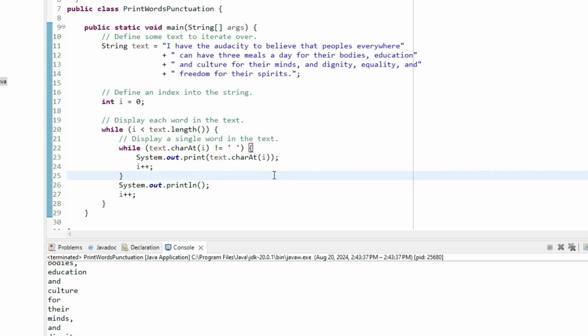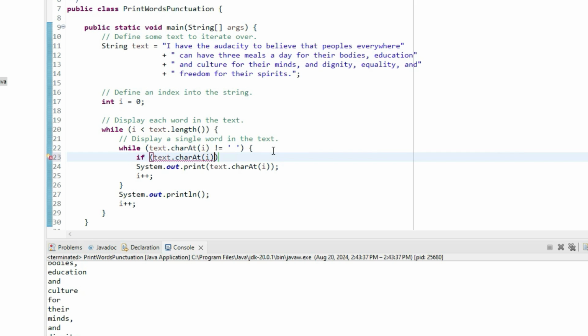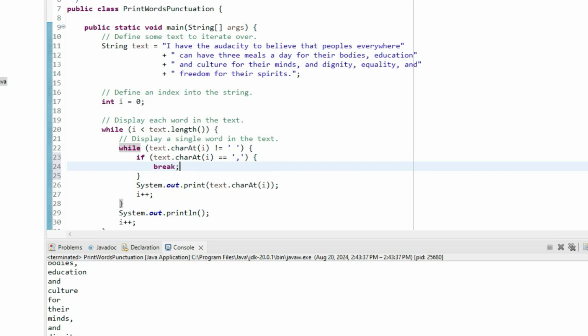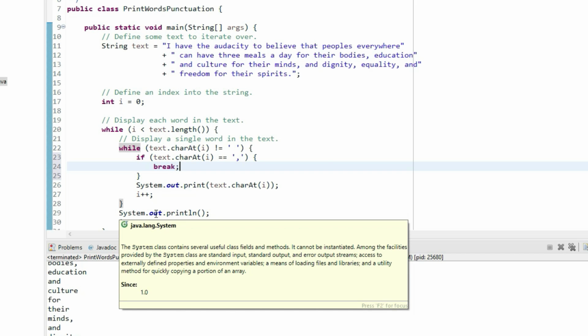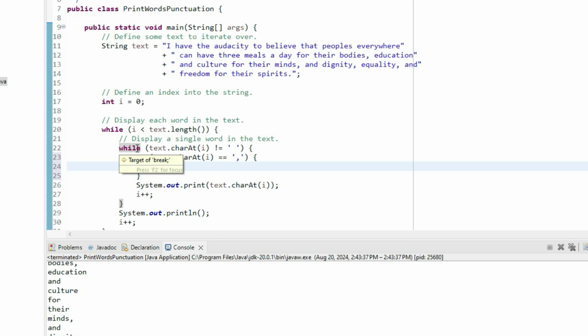So a bad solution to this problem, but one that will work to prevent us from including commas as part of our words, would be to write, before the print statement, if text.charAt(i) equals comma, break, semicolon. Now, what does that do? The break statement breaks us out of the inner loop. So if the character we're looking at is a comma, we won't execute the rest of the loop. We won't go back to the loop header. We'll just exit the loop.